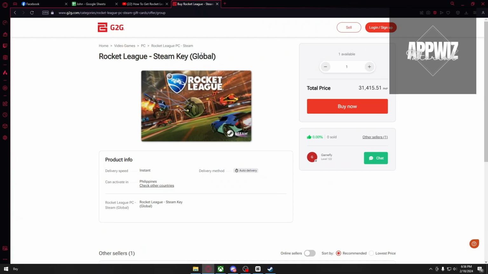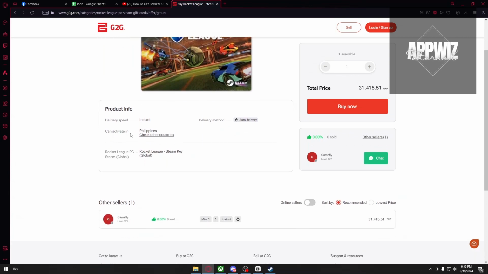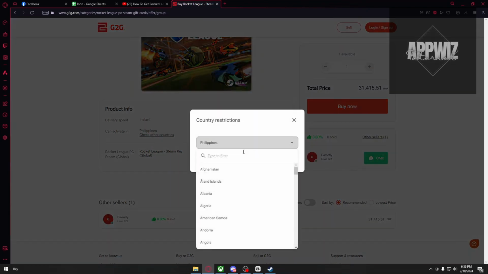And as you can see, this works entirely everywhere in the world. The key is global. But just make sure that you read the activation information right here. Check for other countries. Just make sure that this Steam key is available in your country. And in that way, you can get Rocket League into your Steam.